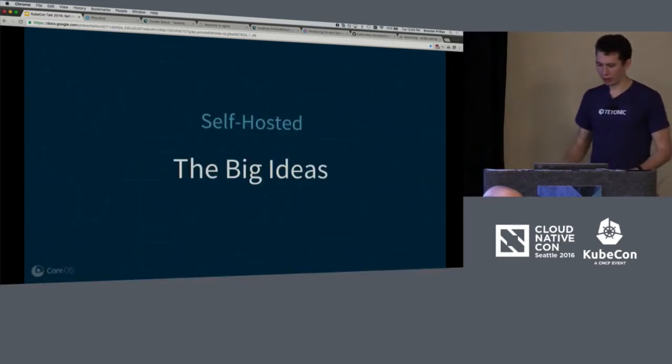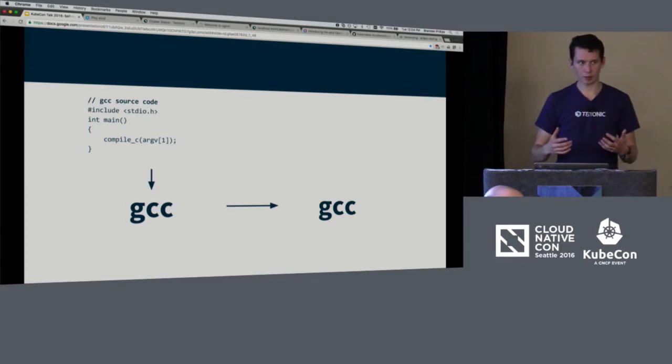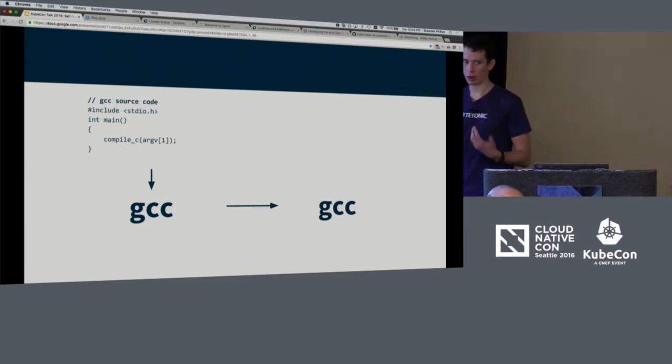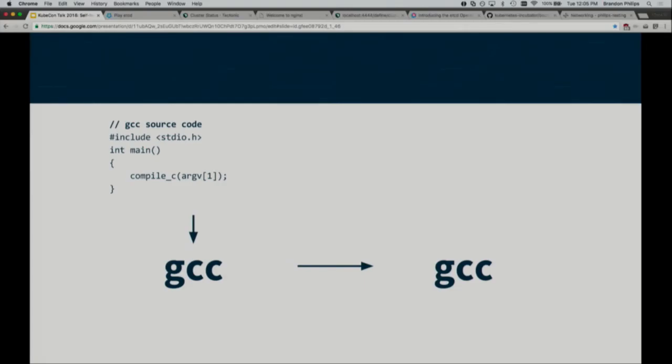OK, so the next topic is self-hosted Kubernetes. If you're not familiar with the concept of self-hosted, it's a pretty common computer science idea. In the case of a lot of programming languages, they're self-hosted. So you write the compiler for the programming language in the programming language itself. Your C compiler is not written in assembly. It's written in C.